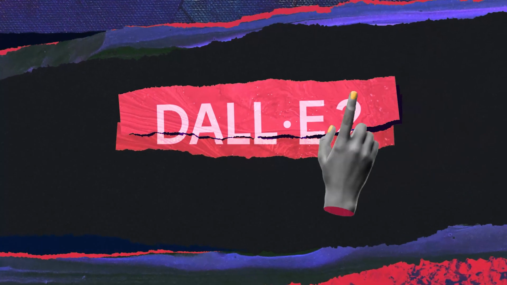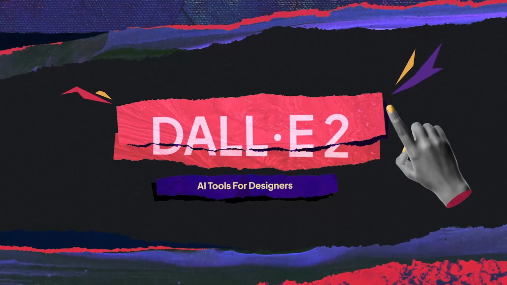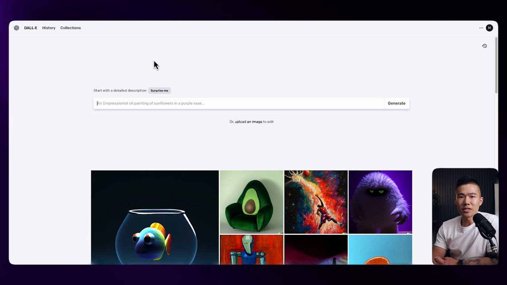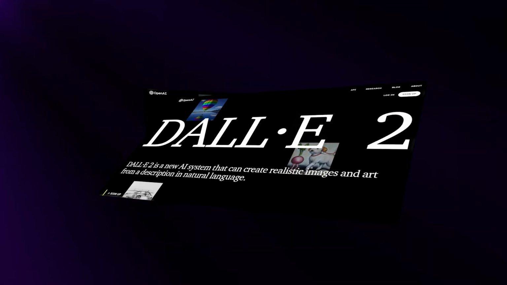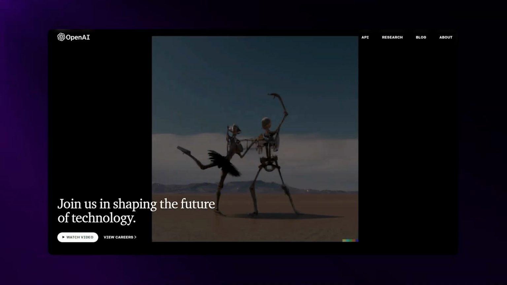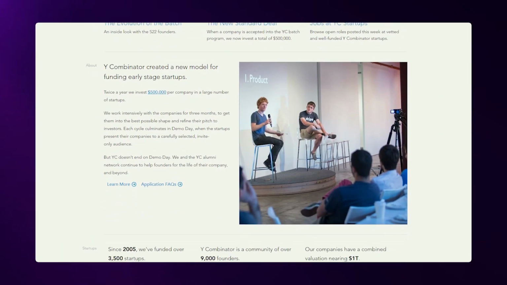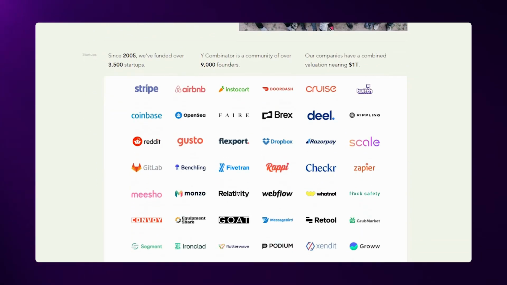So on to the next tool, we have DALL-E 2. Now, if you haven't heard about DALL-E 2, I don't know where you've been, because this product has been going viral. Now, DALL-E 2 is an app that has been launched by OpenAI. Now, OpenAI was founded in 2016 by Elon Musk and Sam Altman, who was the former CEO of Y Combinator, which is one of the world's most prestigious startup incubators and VC firms.